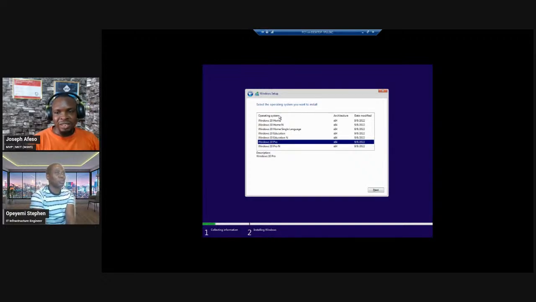For this experience, where you were having Data Center and Windows Server Standard without desktop experience, in this one you have Windows 10 Home, and then you have Windows 10 Education, and then you have Pro. So I'm just doing Pro. I'll do next.